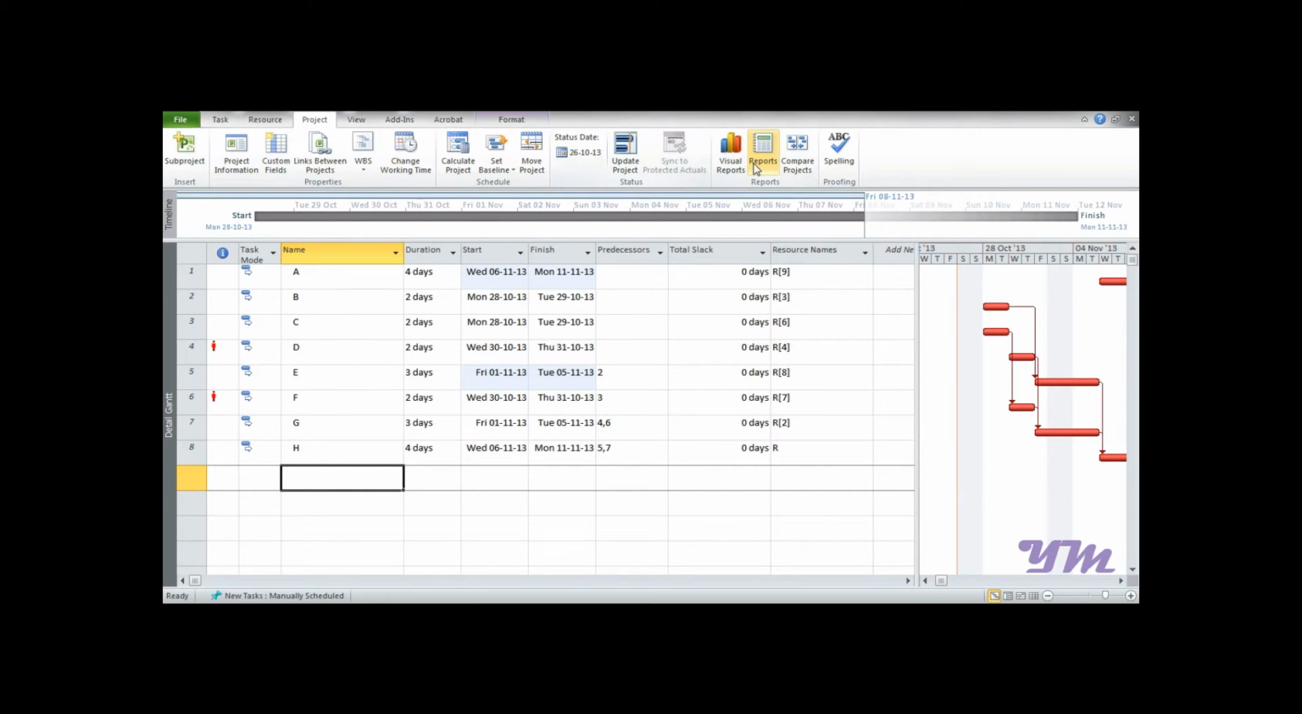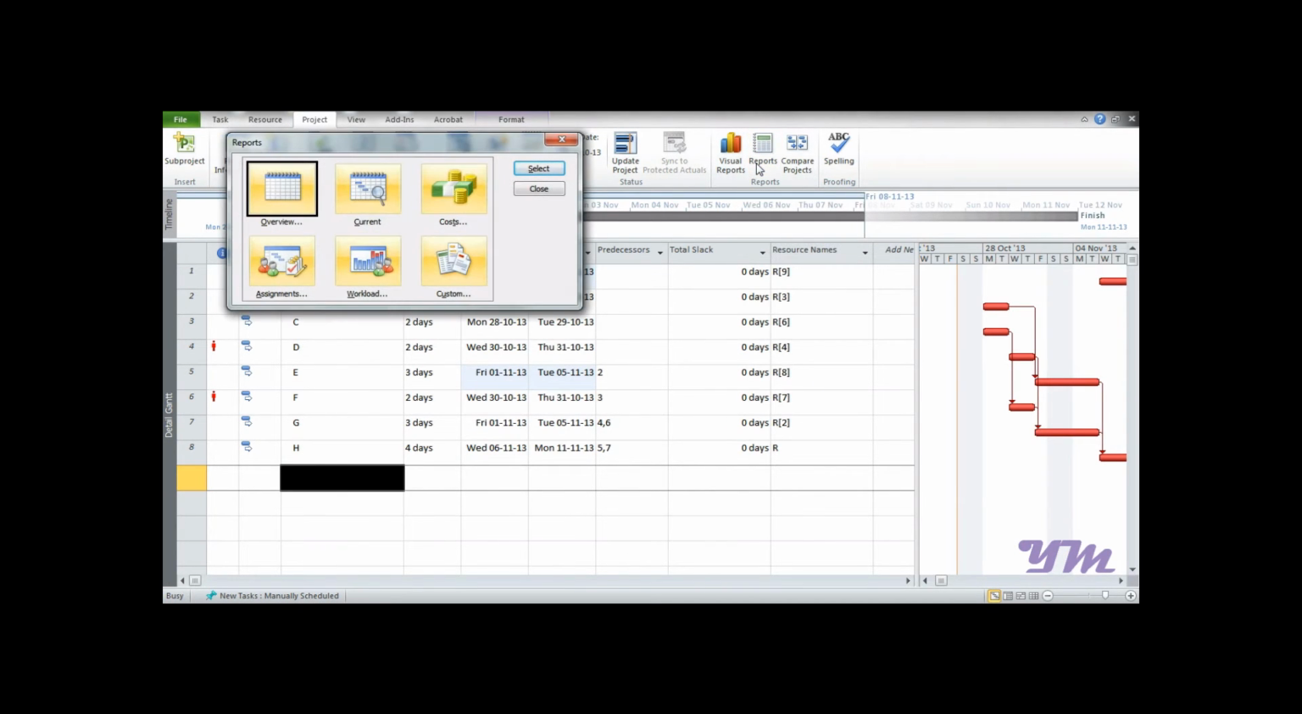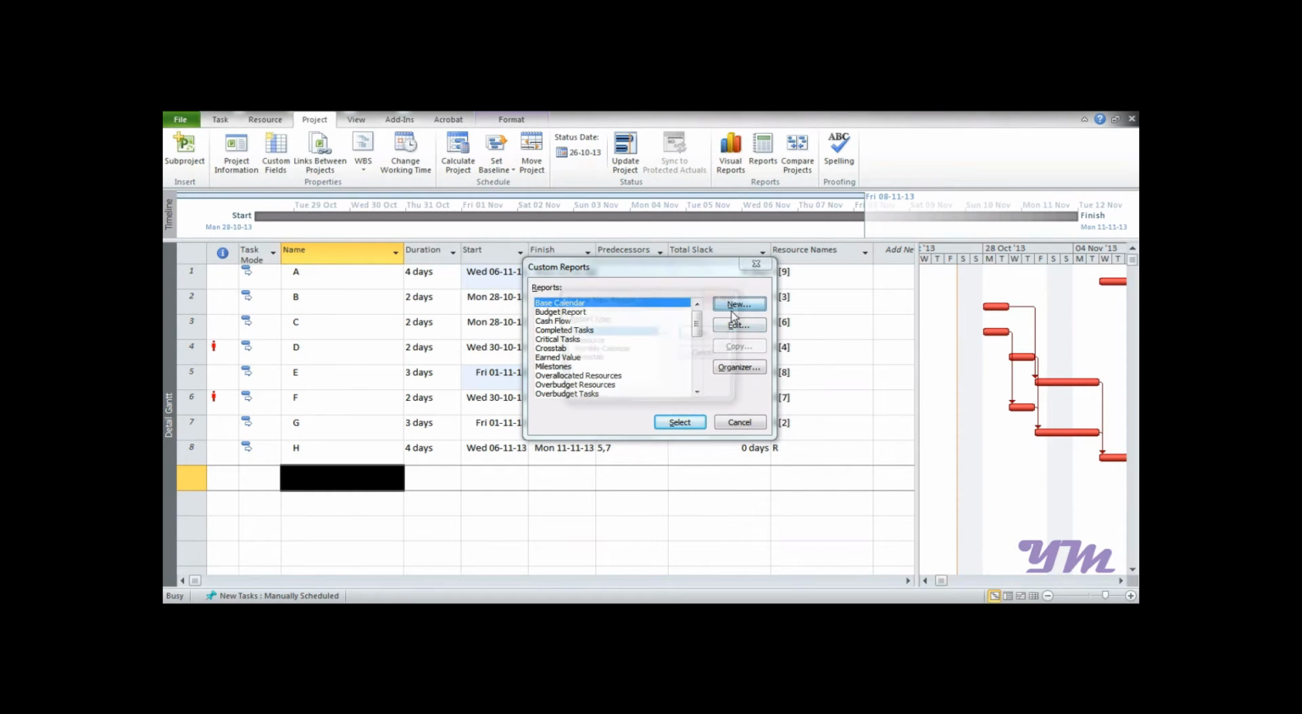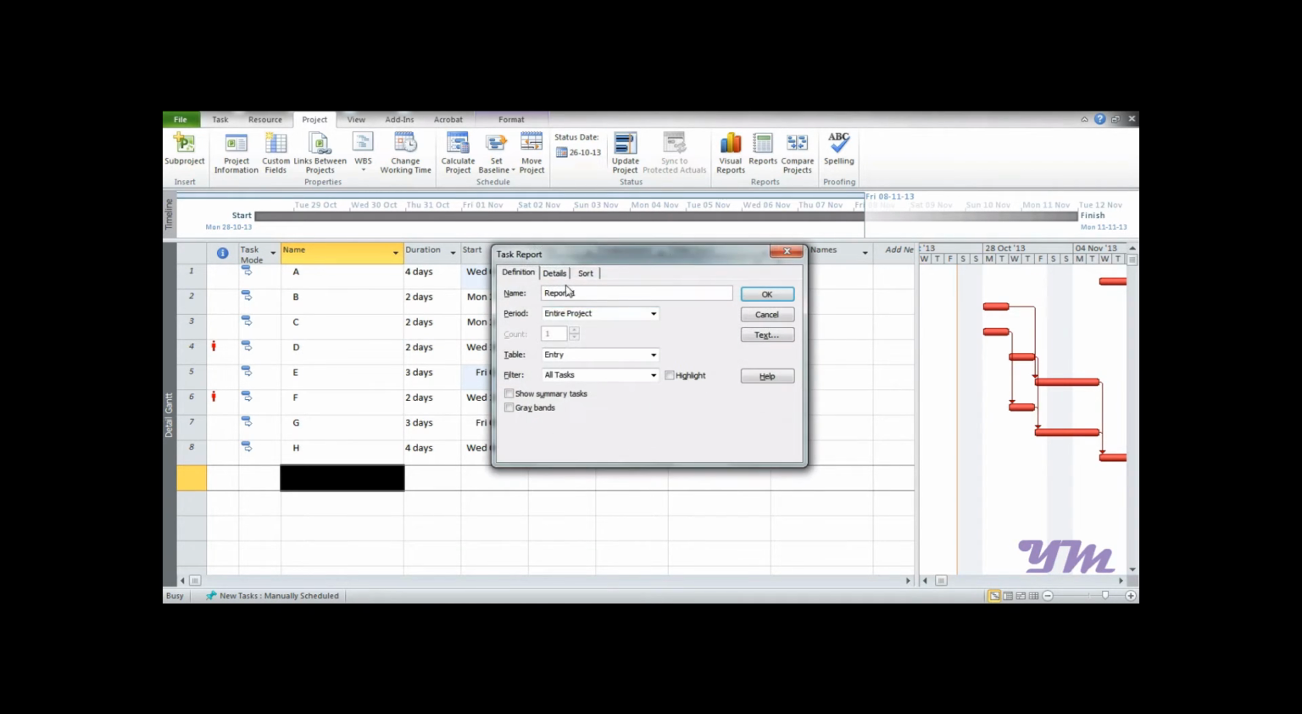Now suppose you want to make a customized report as per your requirements, then Microsoft Project 2010 also provides that option. You can click over here on Custom and go to Select and create a new type of report. Now it asks which type of report you want: Task, Resource, Monthly Calendar or so. Let's select Task and click on OK. It will ask for the name of the report. Let's write learning report.